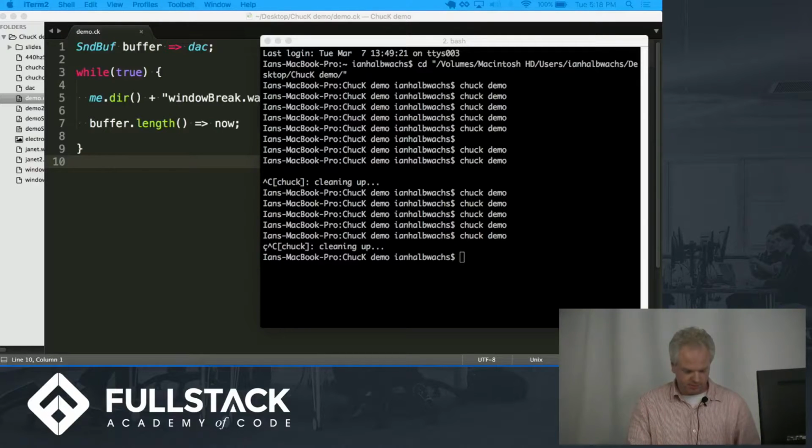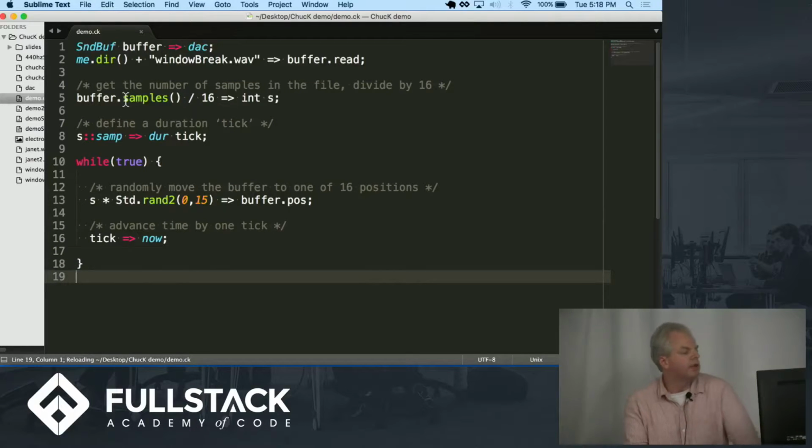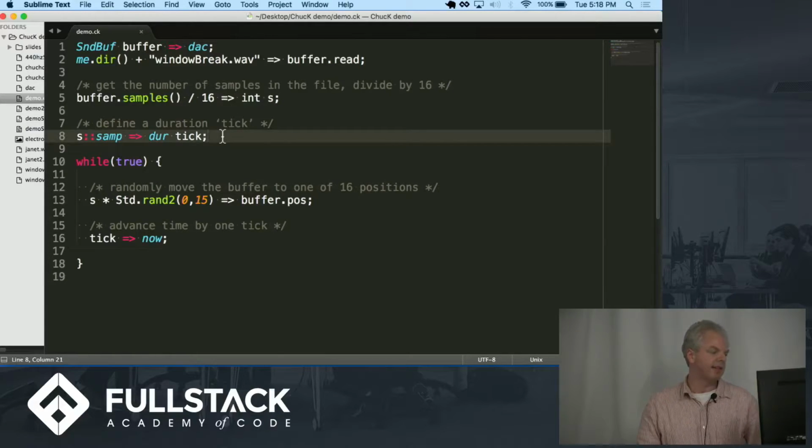So I dug around a little bit. I looked at some of the properties of the buffer, and it's got a samples method. The samples method returns the actual total number of samples in the file. That beat, I hear 16 steps in it. I want to use that. So I want to divide the number of samples by 16. I assign that to a duration that I call tick. So now every tick, I can make something happen.